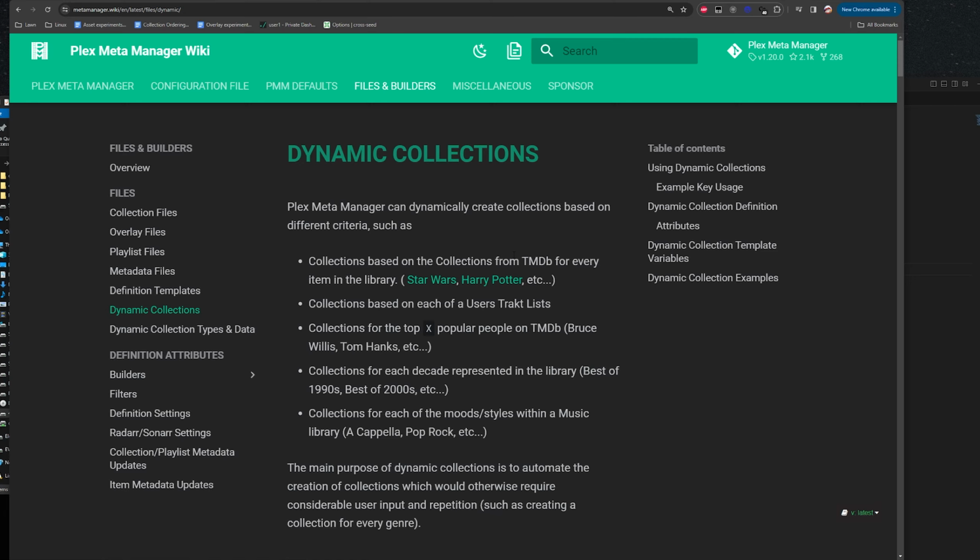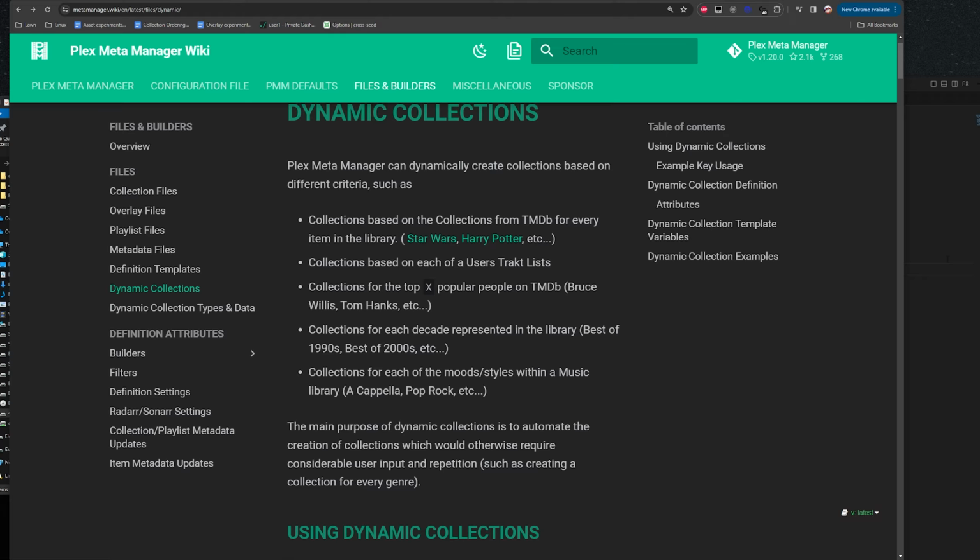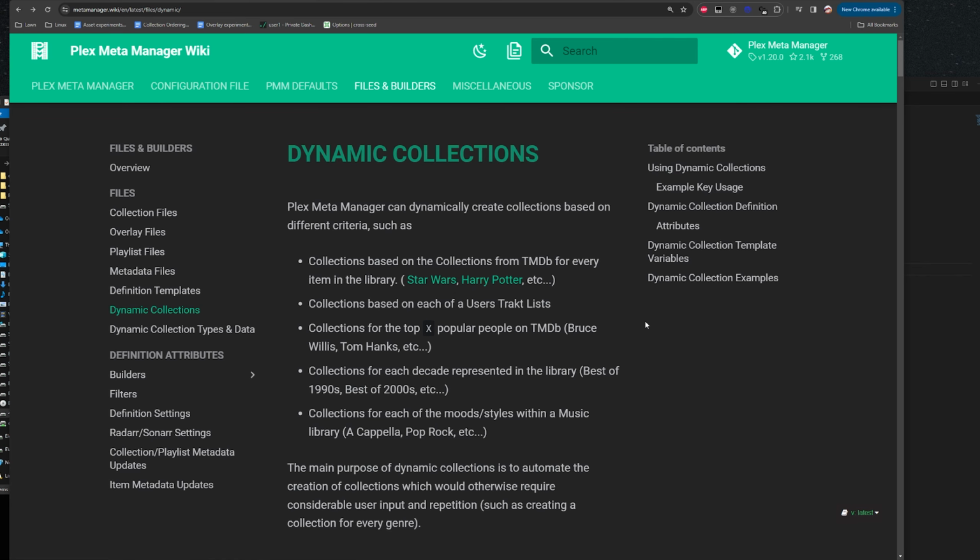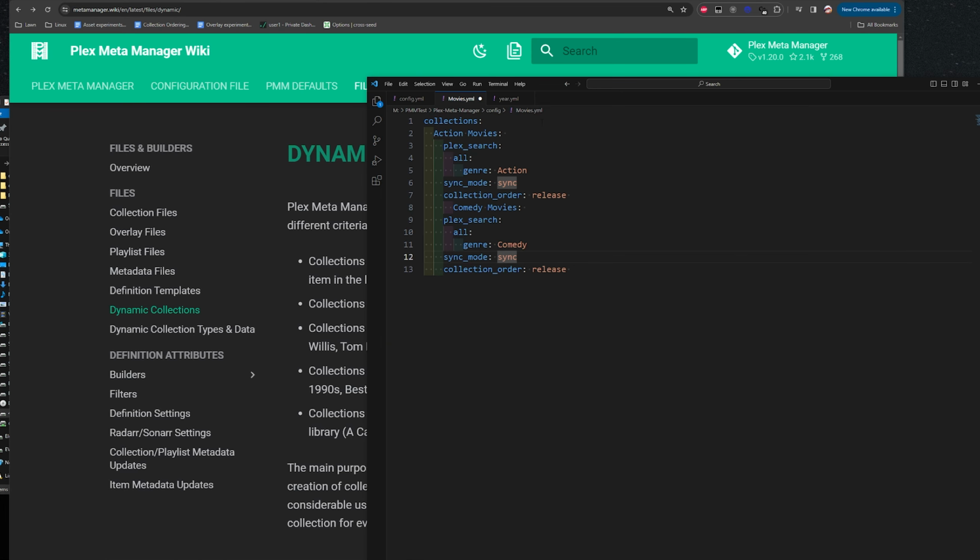Let's discuss something called dynamic collections. So we just talked about definition templates, essentially how we use a template to create a series of collections that avoids a lot of repetition. Dynamic collections are essentially a subset of definition templates. It builds upon that knowledge to dynamically create collections based on different criteria.